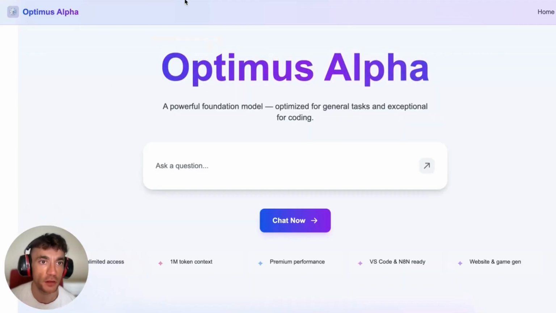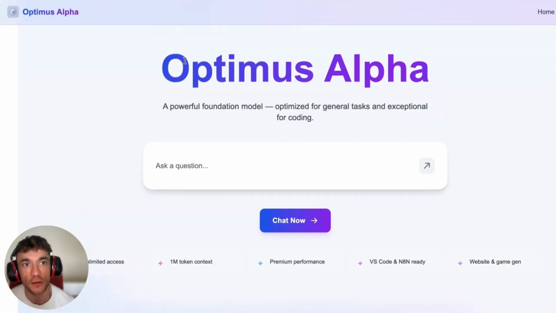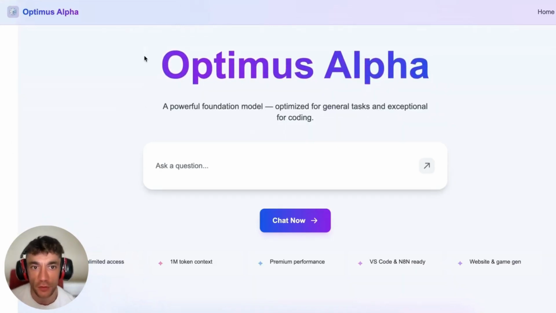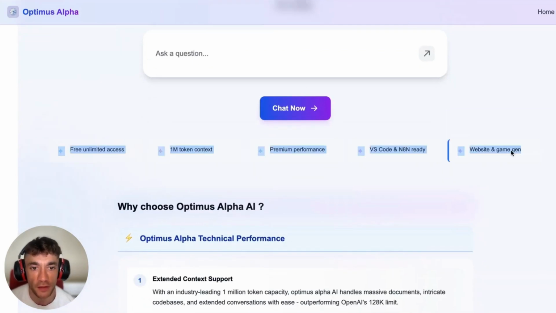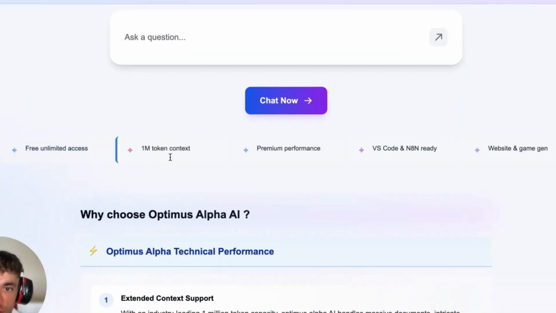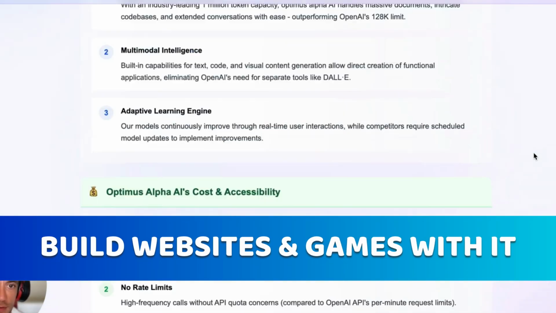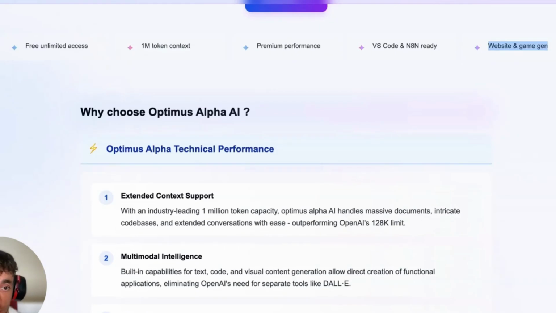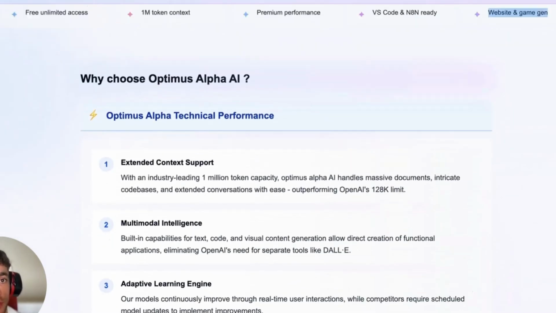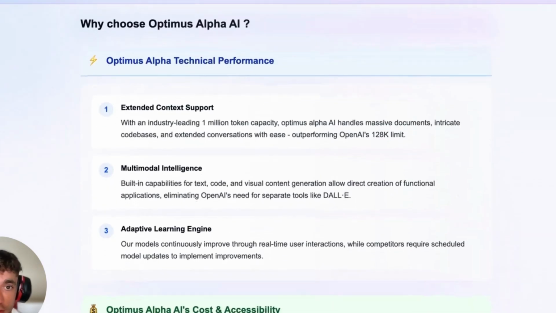Here's another way that you can code with it. This is using Optimus-alpha.org, which runs through all the key facts about it. So for example, free unlimited access, 1 million token context, premium performance. You can also use this inside Visual Studio Code as well as N8N. And you can build websites and games with it. As I've already shown you, you can build apps and games. We built Tariff Pong with it, and we also built that Thai app using this.